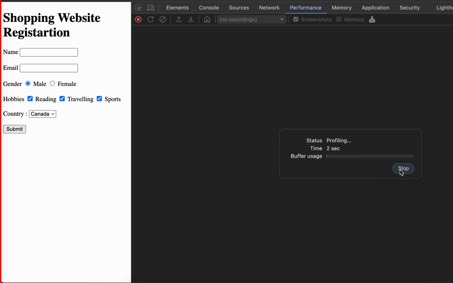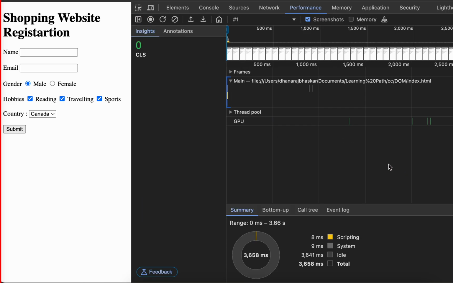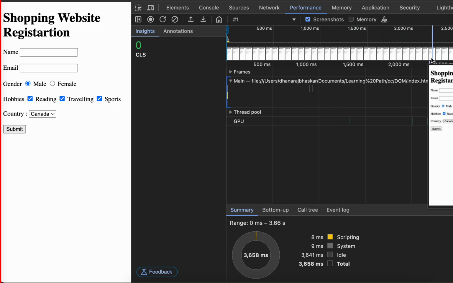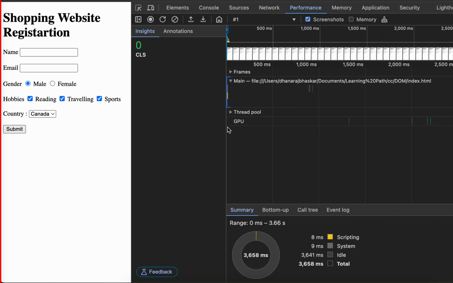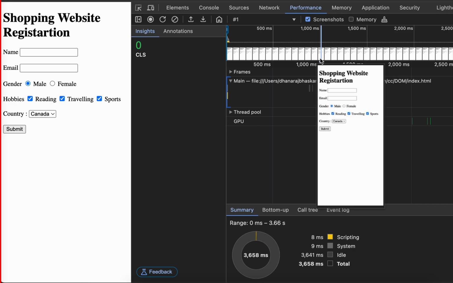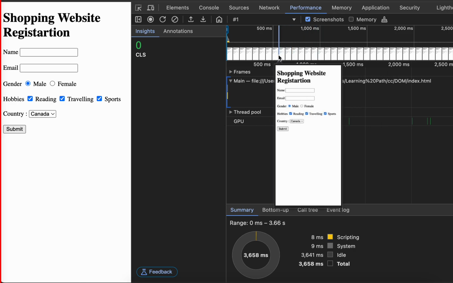The calculation will start, I will stop. In this we are able to see the things. Now, in a big application we can see the things actually. I will show that tomorrow regarding the code level, async and defer.